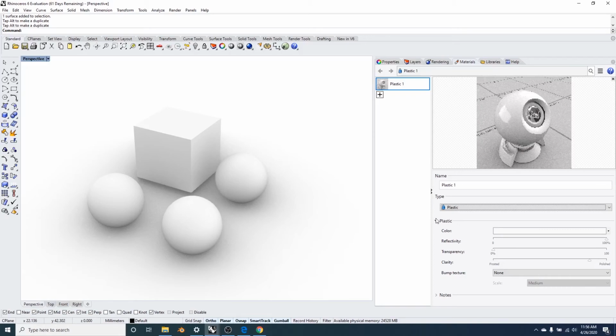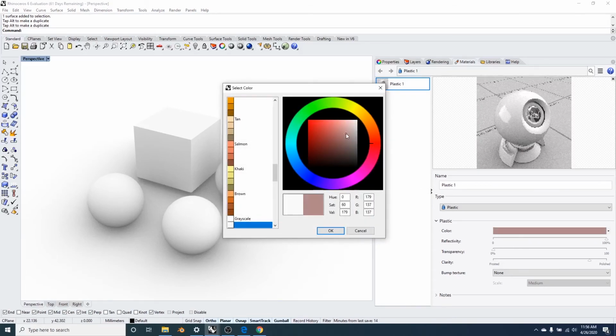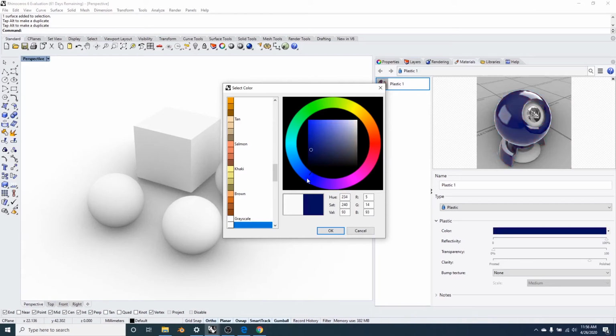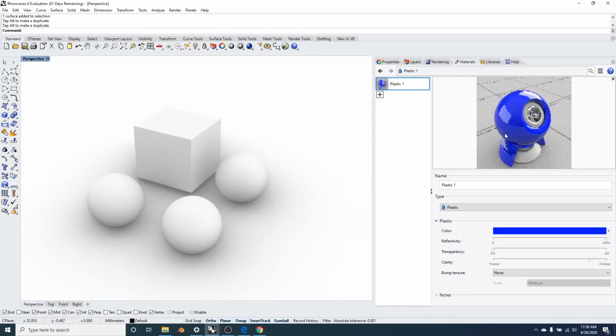Notice how we have plastic in this drop down arrow, and we have a color box in here. If we click the box in there, we can change the color to anything that we like. I'm just going to pick a blue hue, and then I'm going to click OK. You can see that now the preview is updating and it's showing a blue plastic in there. You can change how reflective this plastic is by just moving the scroll in here, or you can change how transparent this is, and you can see that it's being updated on the preview in there.